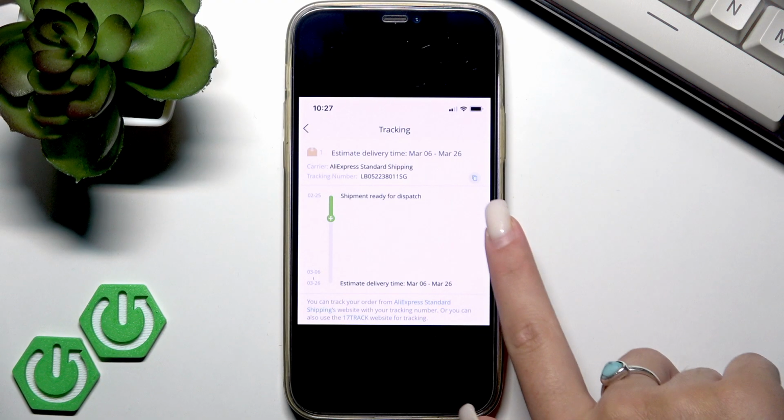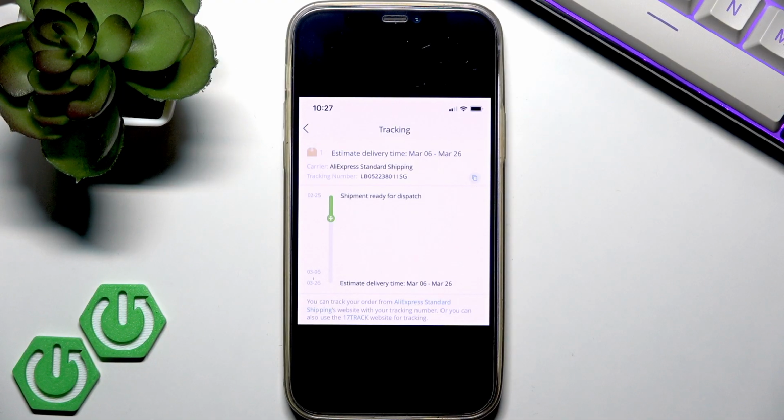But if you don't like this built-in tracker, you can copy your tracking number by tapping this button, and it will copy your tracking number for you and paste it into universal tracker like 17 track. This is the tracker that AliExpress suggests me, and you can see there even more detailed shipping updates. So that's it.